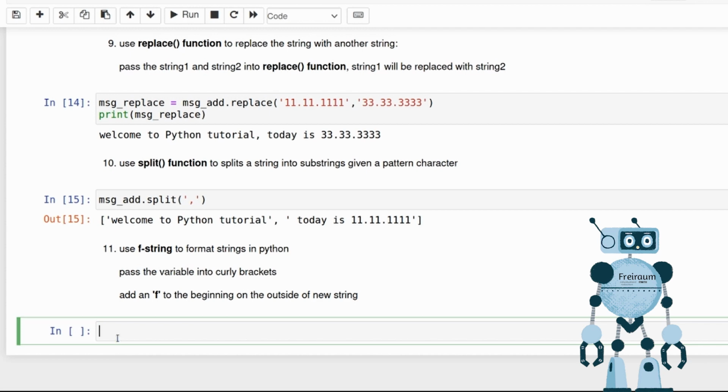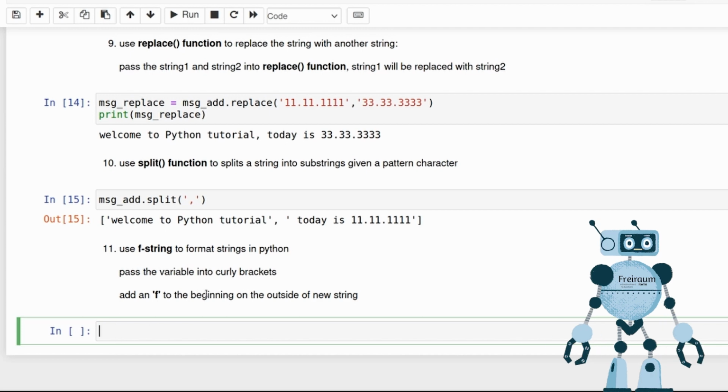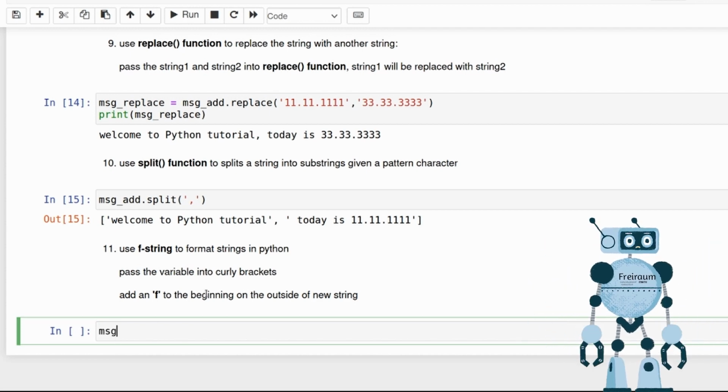Python f-string provides a powerful way to format strings. We can include variables or expressions within curly brackets and prefix the string with the letter F. Now we define message F is equal to F quotes, first string :message 1, then a comma, second string :message 2. With this method, we will get a new string with the format that we defined. We can print this out.